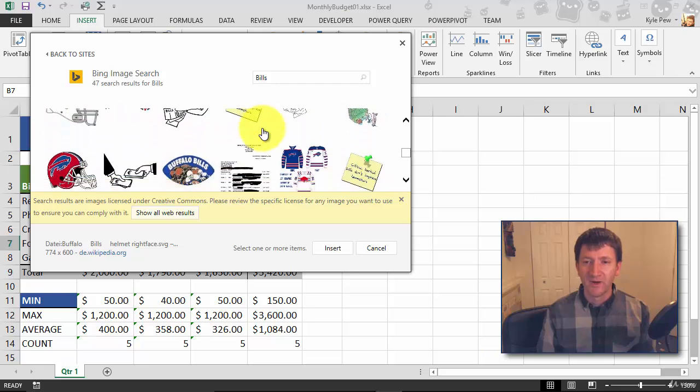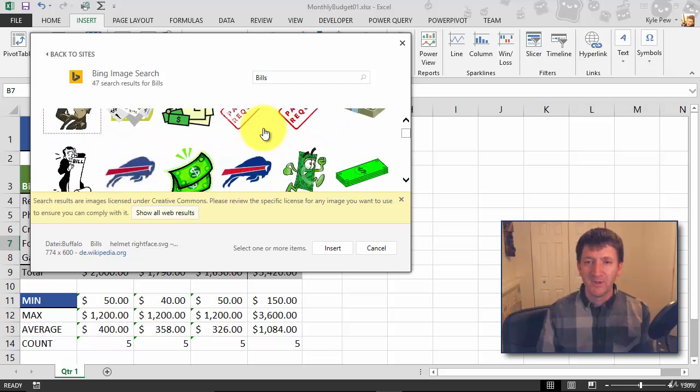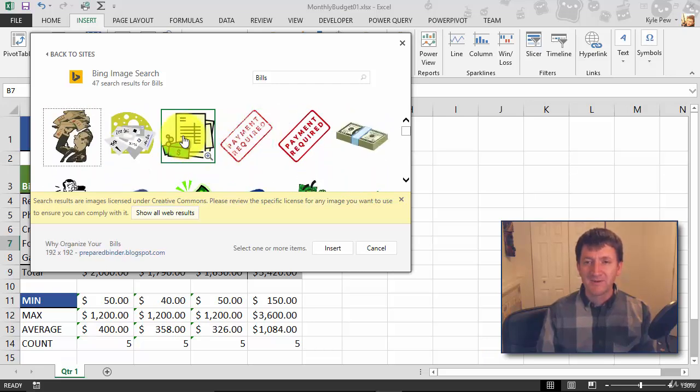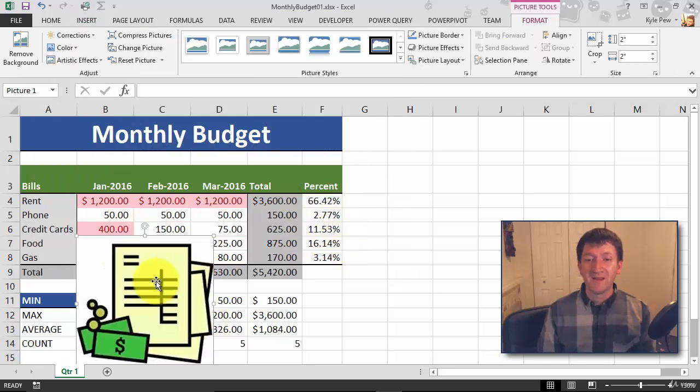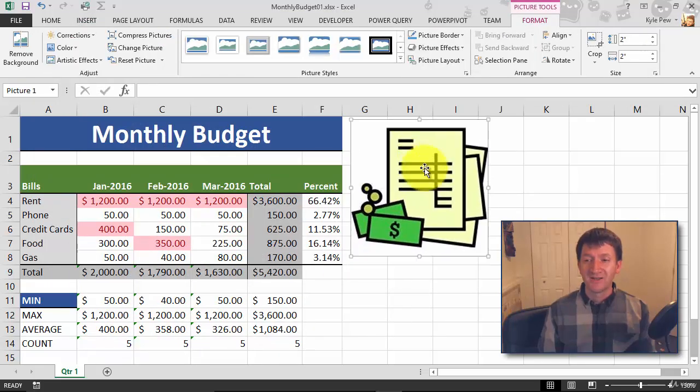Let's see, I'll find a good one here. A lot of Buffalo Bills images there. Let's grab this one here. It looks like an Excel spreadsheet, right? With some bill information. So I'll click on that to select it. I'm now going to hit the Insert button, and this will drop that image into my Excel document. There it is. It's great, right?